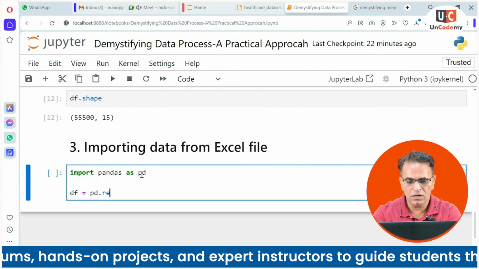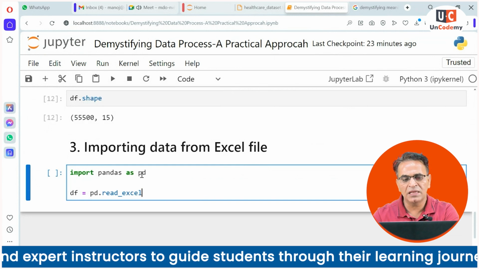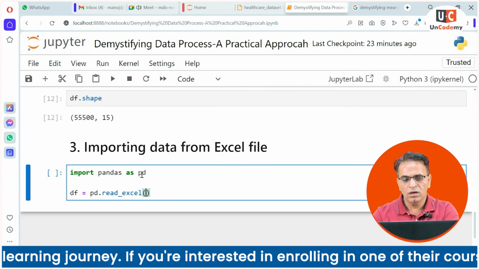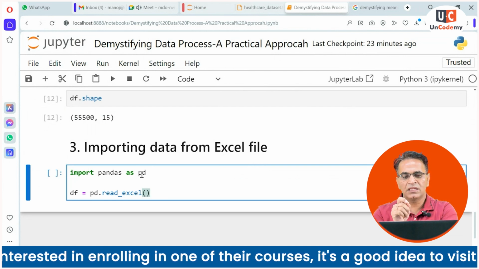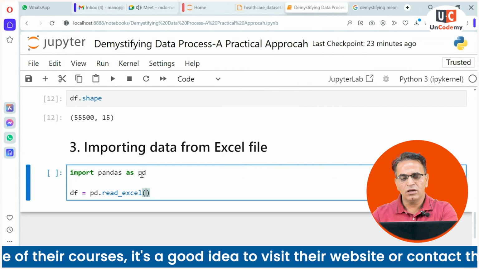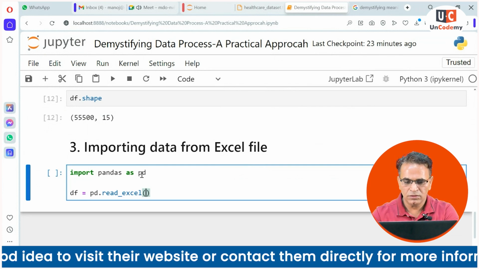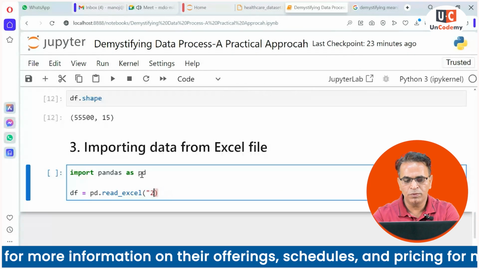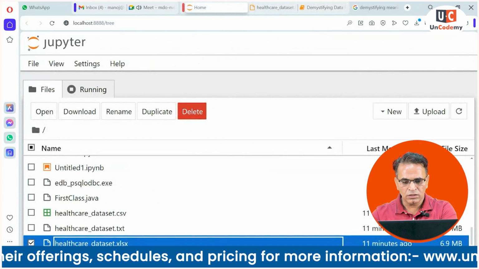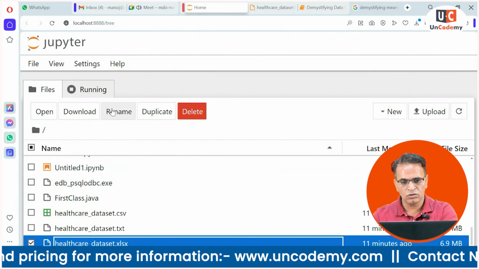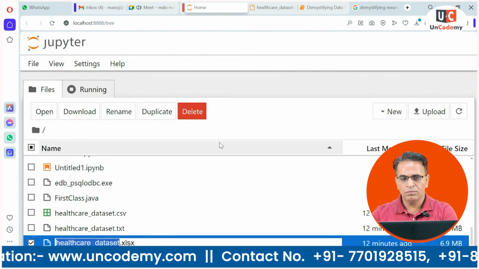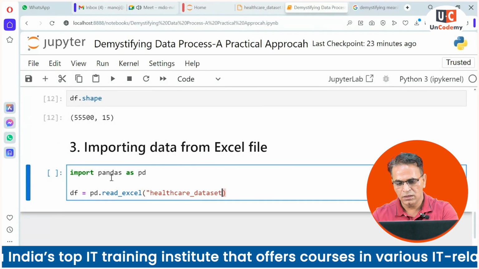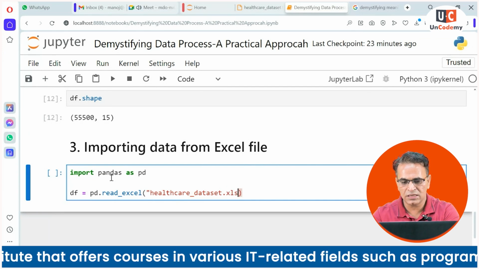pd.read_excel is the method I'll be using this time, because I have to import Excel file. So I'll be using read_excel method of pandas library, and I have to specify the file name. So file name is, okay, let me copy the file name again. So this time the file is this. So again click on rename, just make use of Ctrl+C, and we have to specify the file name here along with its extension xlsx.